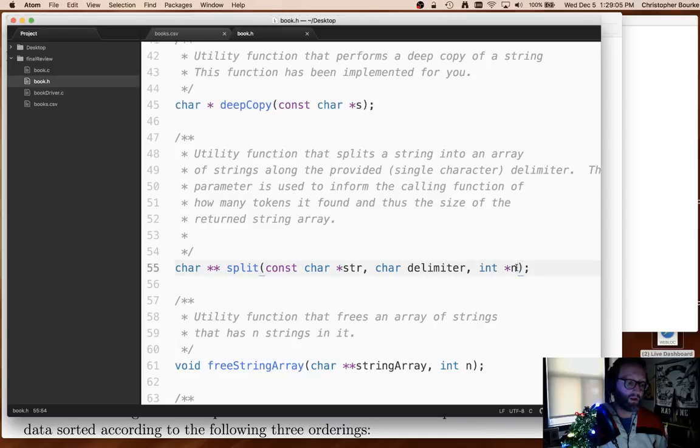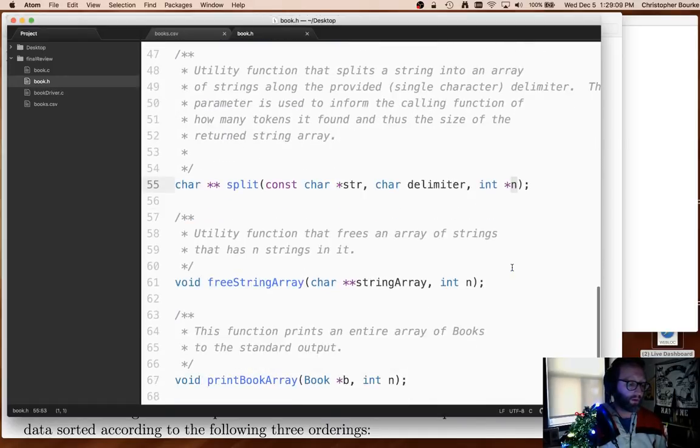The last one here tells you how many tokens were actually found in that split function. And then finally, a print book array. We're given an array of books of size n. We want to print them out to the standard output.